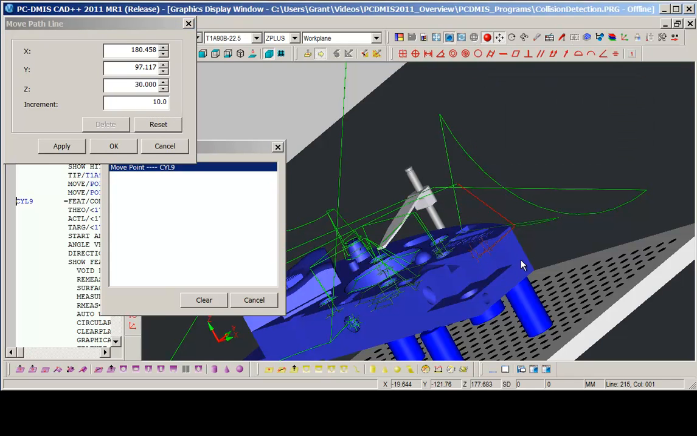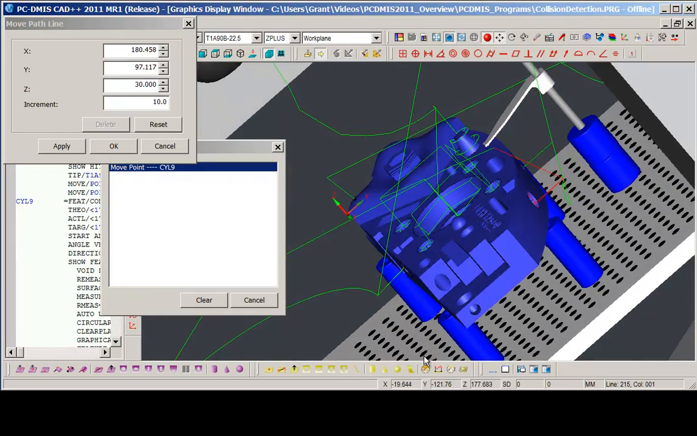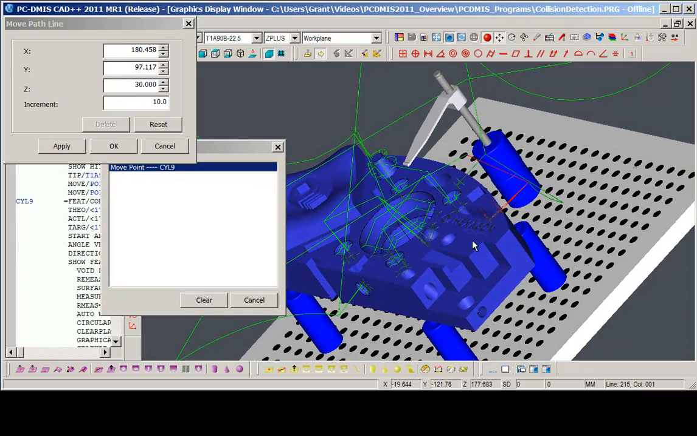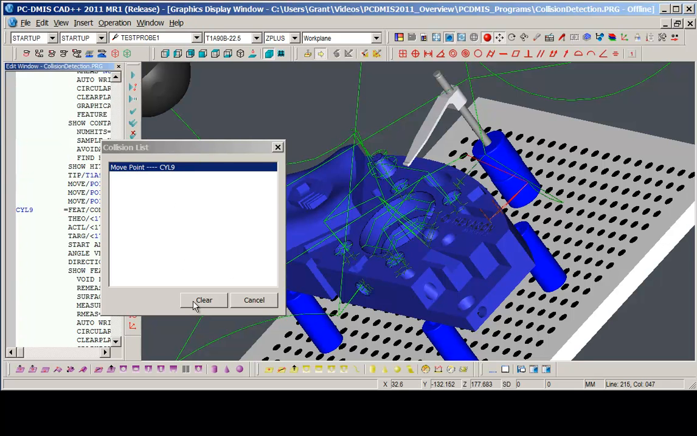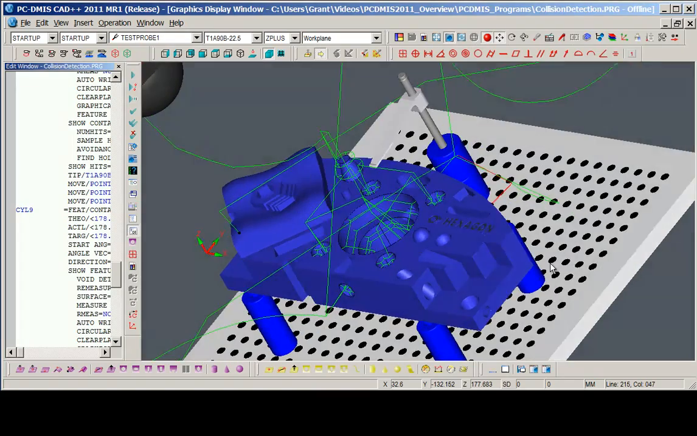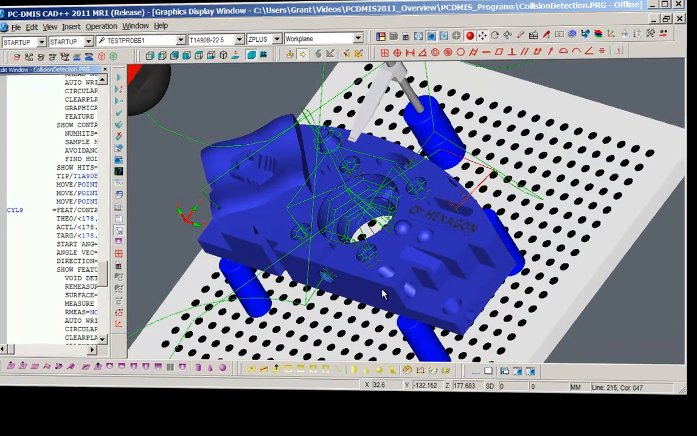And PC-DMIS is going to update that path line, and in this method, I can fix any collisions that might occur in my part program. And we'll just select Apply, and then we can clear this list and select Cancel, and if we wanted to, we could run it again.